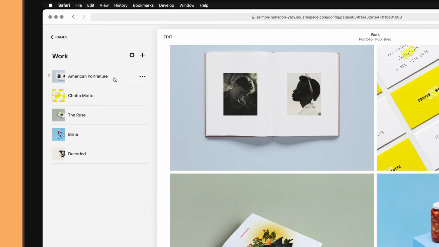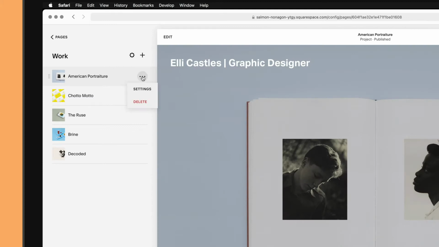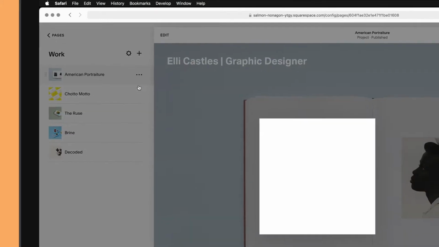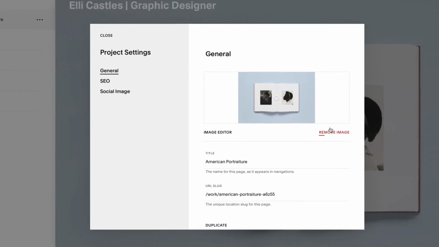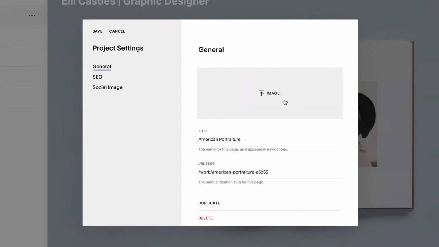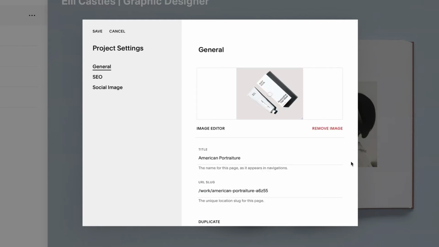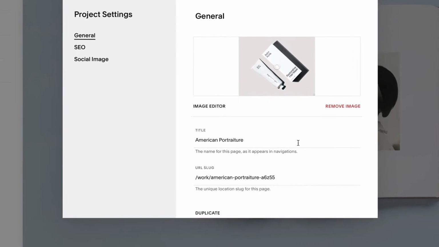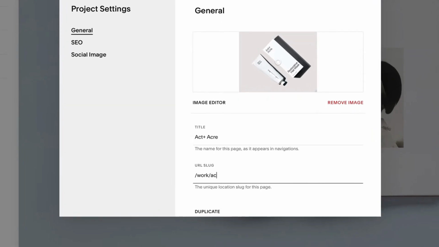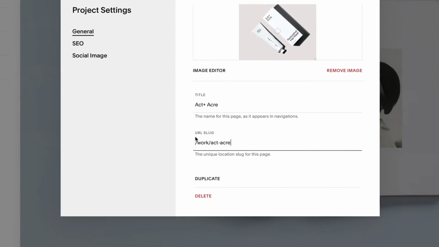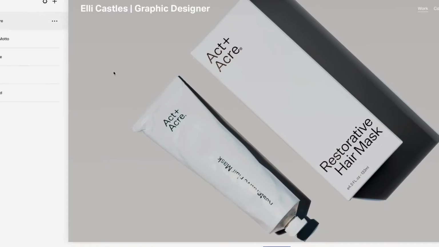To edit the project and replace it with your own content, this time choose Settings. Choose Remove Image, and replace it with one of your own. Squarespace templates work best when you use high-resolution images, so make sure you have the best version of your images to work with. Let's also change the title and the URL to make it relevant to your project. Click Save in the top left when done.